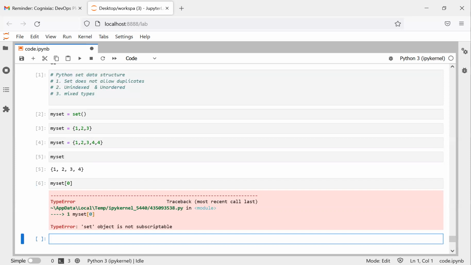Now the third property: when we say unordered, that means in memory, whatever elements we have in the set are not stored in any order. So these are the three major properties we have.